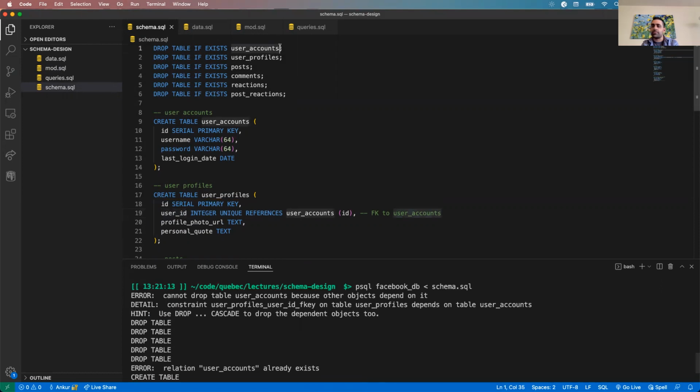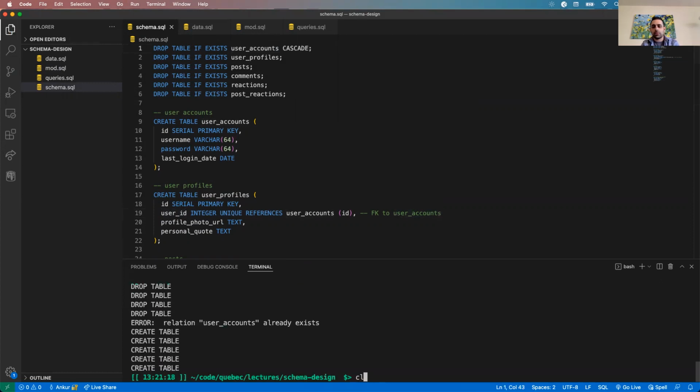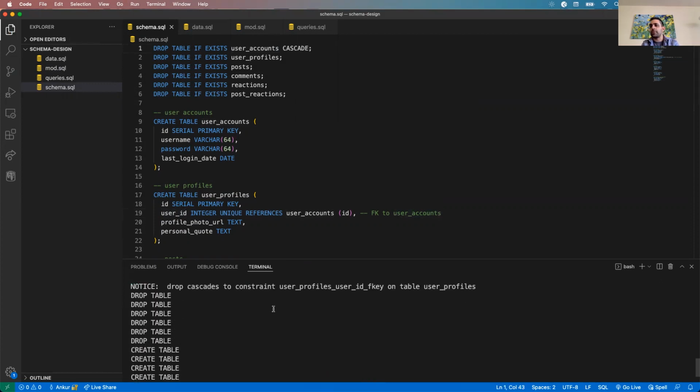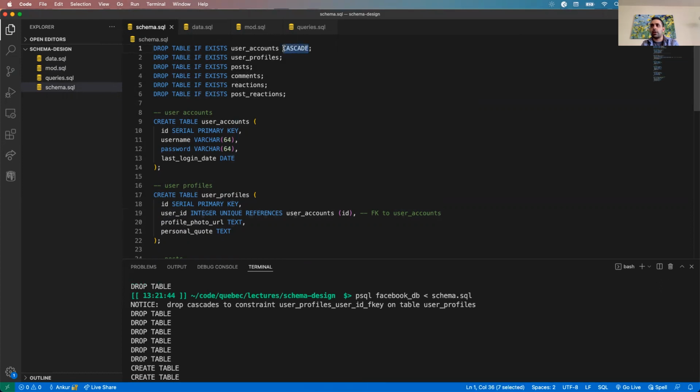Oh, right. Cascade is what I'm going to talk about. Sorry, we're going to take that again. Yeah, that works. Magic word: cascade. I'm going to talk about that in a second.